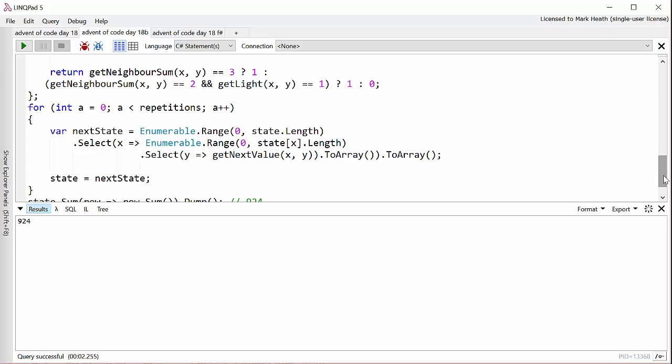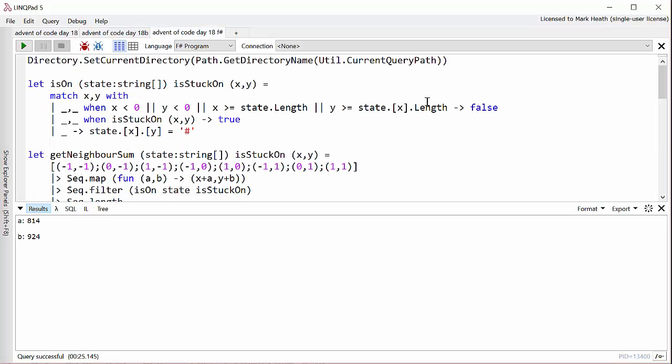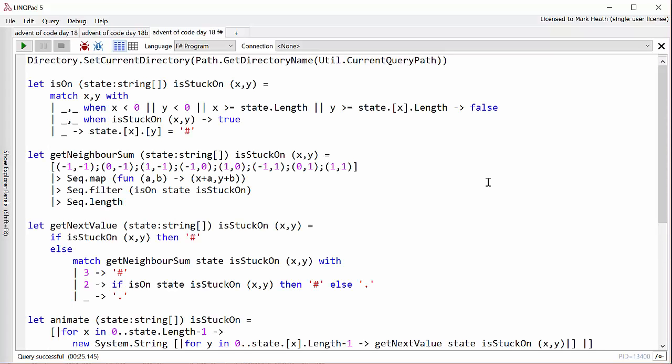So my C# solution certainly could probably do with a bit of improvement. I didn't go to great lengths to refactor this after I'd got the right answer. Let me show you my F# solution. I decided, as I usually do with F#, to try and do a few things a bit differently. One of my goals was to solve both parts of the puzzle in one piece of code, and that means that I'm passing this isStuckOn function around all over the place, which again could be cleaned up a little bit. But let's just have a look at how this code is different.